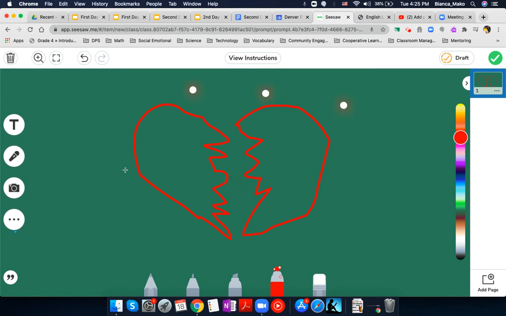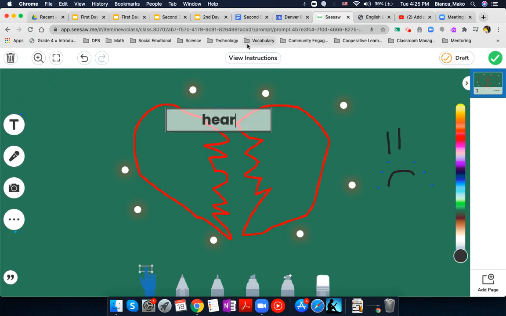Maybe I'll add a little visuals here. This is what I feel like. Maybe just to make sure Miss Mako understands a little better, let me draw a sad face. Maybe some tears on here. All right. And maybe just to make sure, I'm going to title it. Oh, where did it go? I'm going to title it Heartbroken. Right? You guys can pick sad or upset and show it different ways.